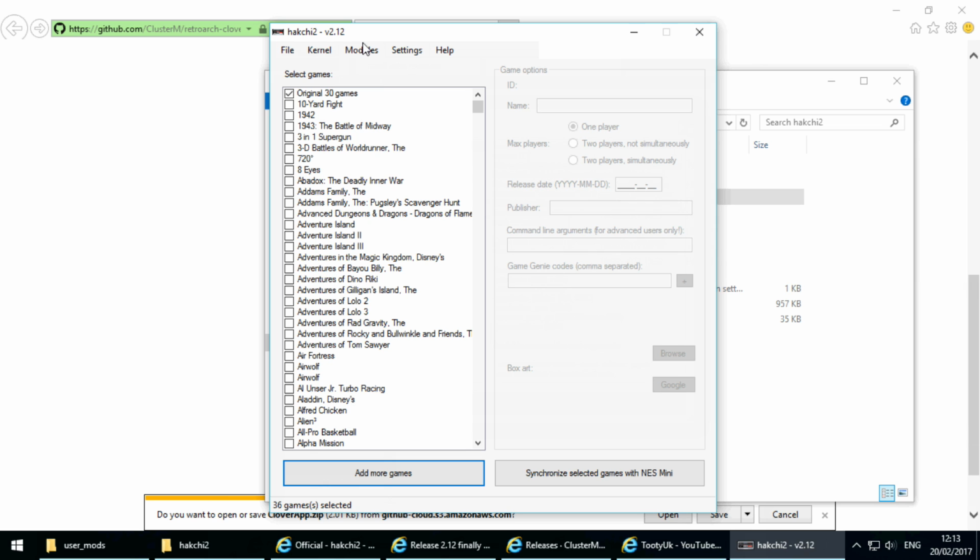You'll probably see it will ask you to sync. The syncing is exactly the same. You know, hold reset, press the power, let it do its thing. Okay, so now you've got the NES Mini to a sort of flashable state. It's probably the best way to describe it.